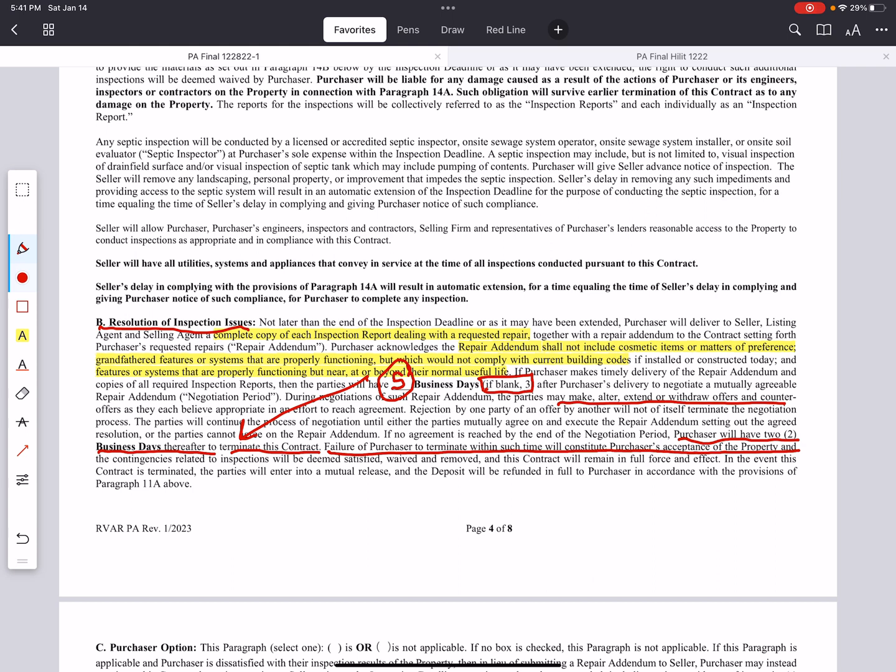So that's a very important reminder that if they can't come to a meeting of the minds, the purchaser will have those 2 business days to terminate unilaterally, and if not, then they are going to be accepting of it. So that's the sort of refresher for paragraph 14B, and I appreciate you.